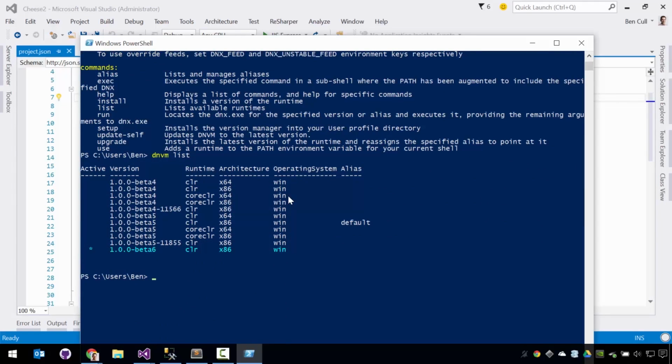this is a list of all the .NET versions I have installed on my machine that is ASP.NET 5 forwards, essentially. And so you can see here beta 4, 5, and 6 is installed. We're running 6 at the moment, but the default is beta 5. And it's pretty easy to get up and running.